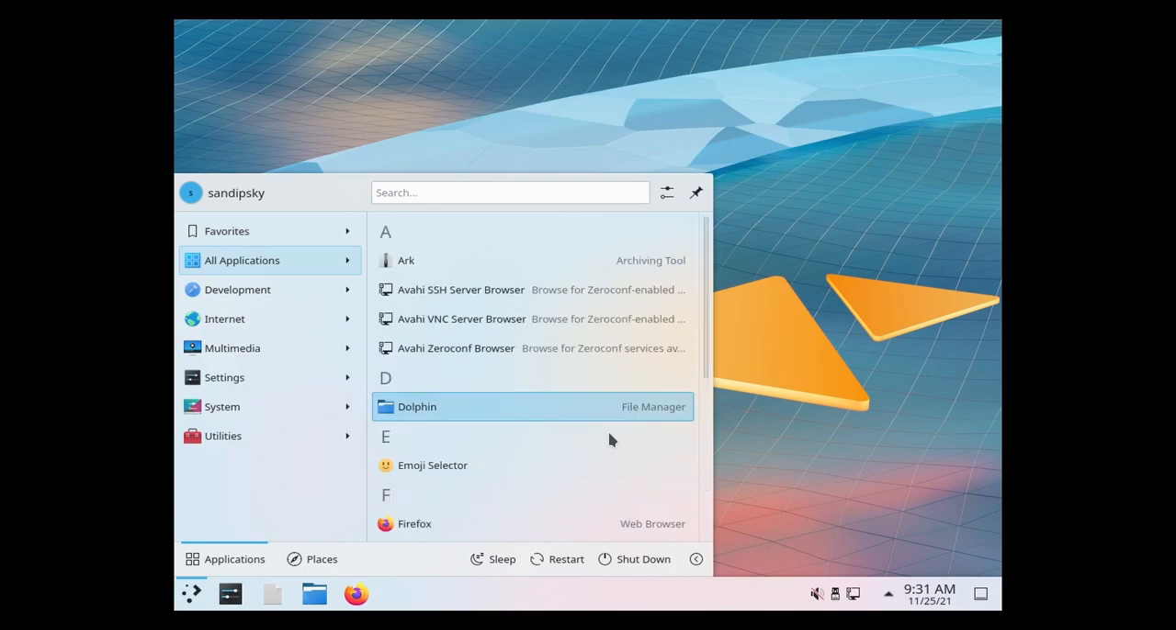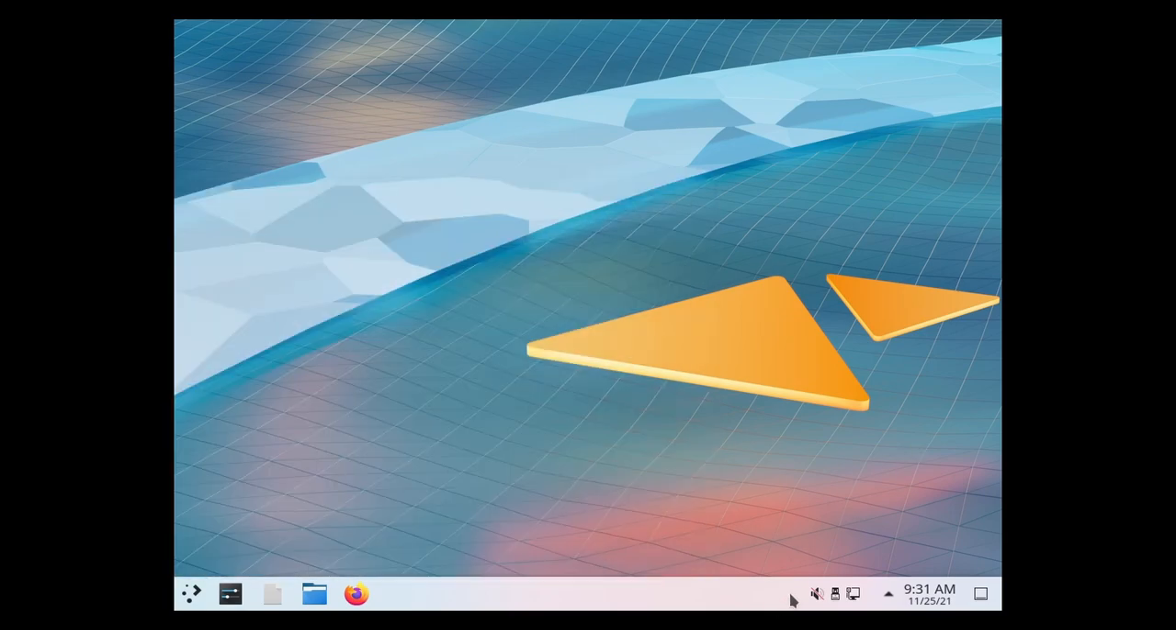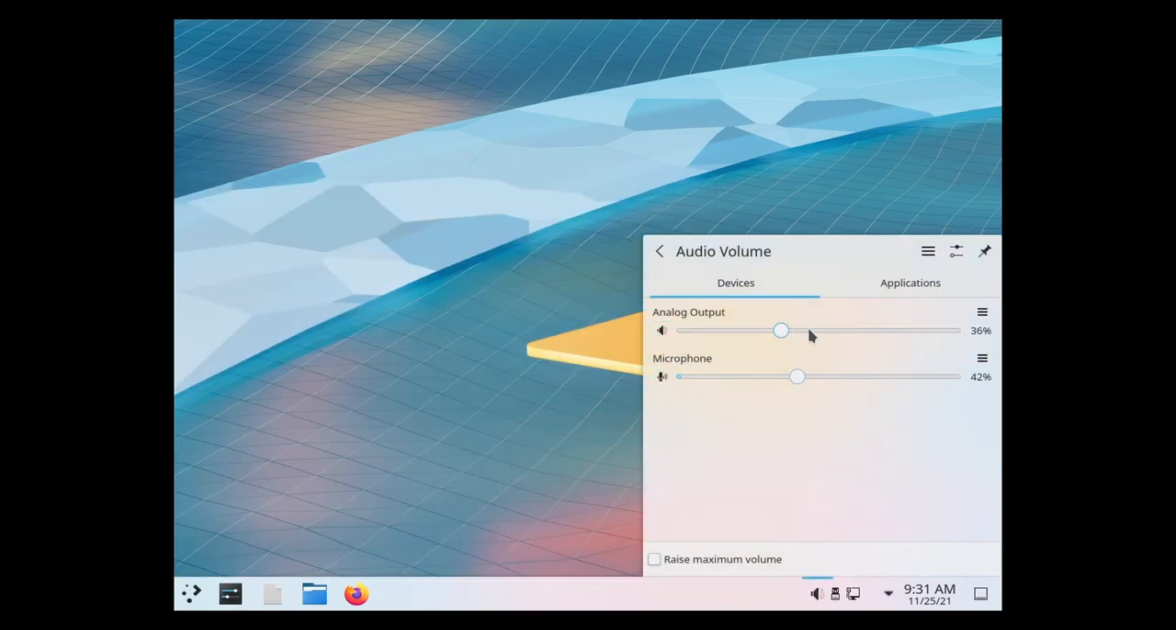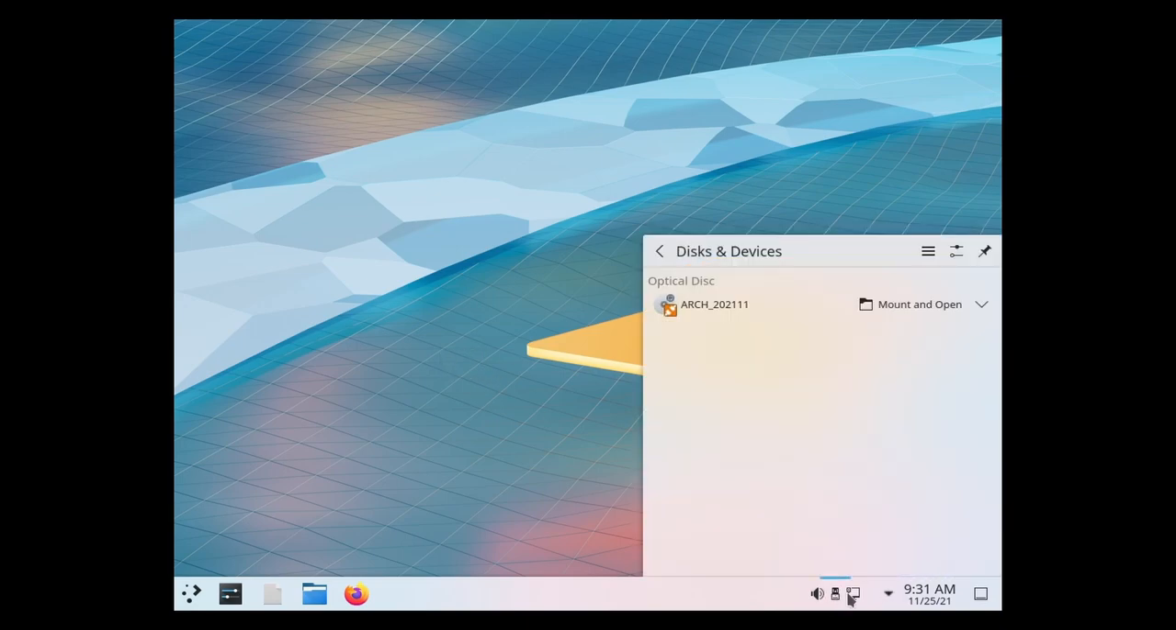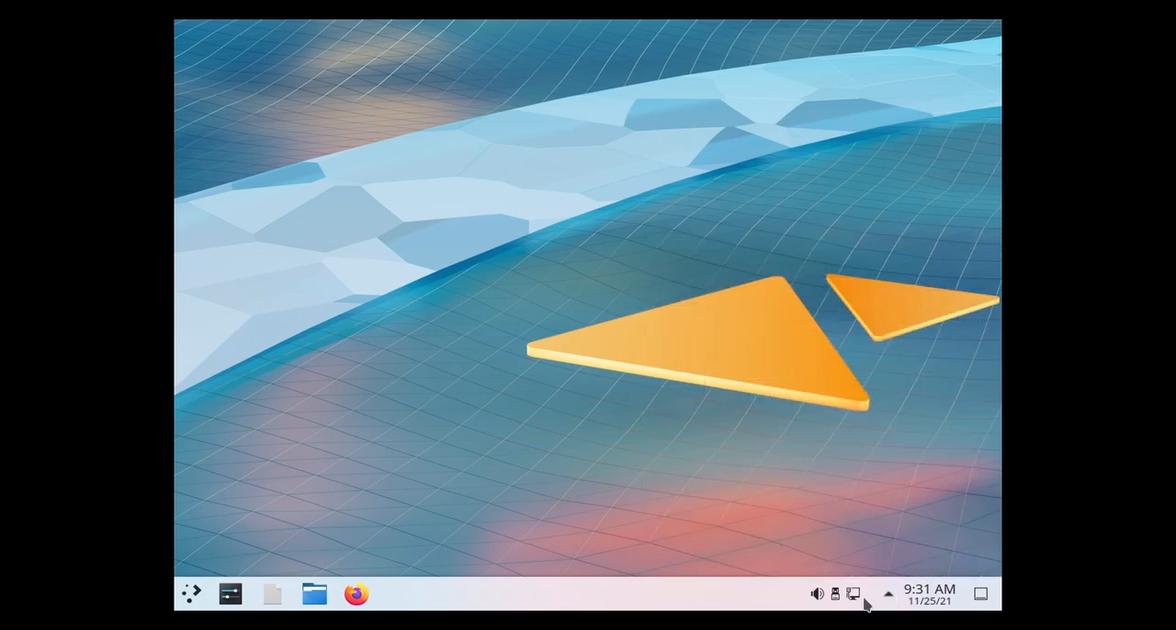Congratulations, you have successfully installed Minimal KDE Plasma desktop. If you go into applications, you can see that there are very few applications installed compared to other distributions with KDE.